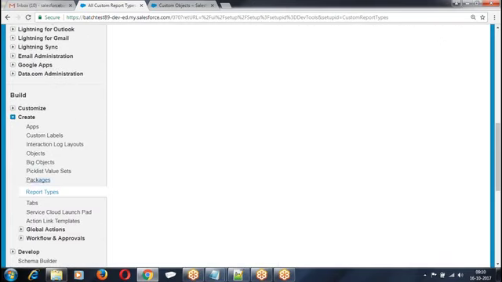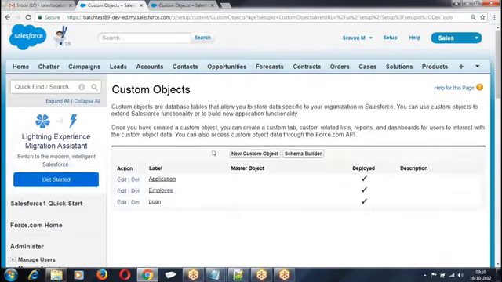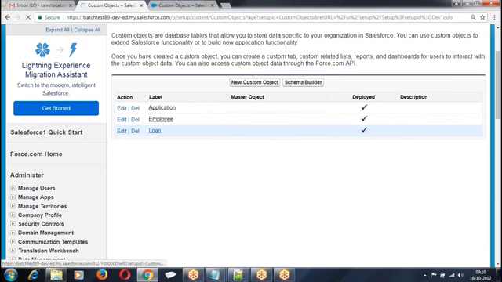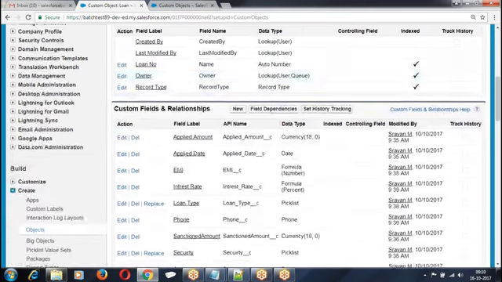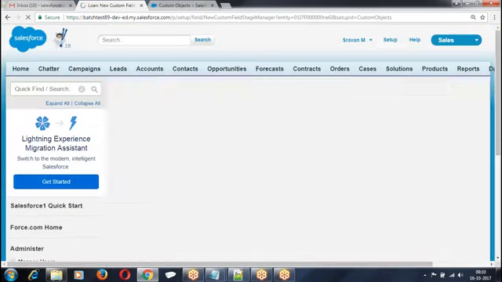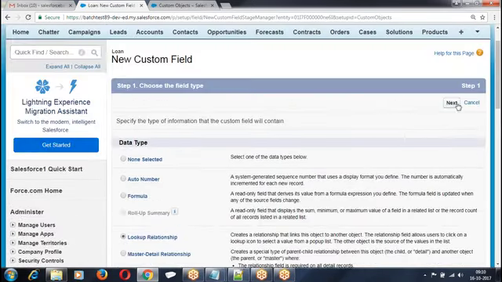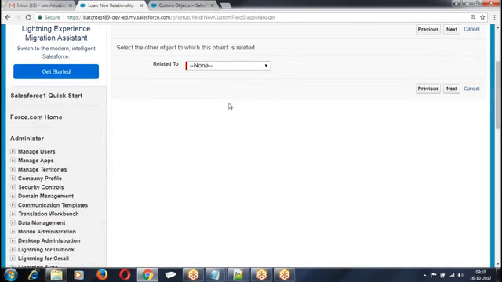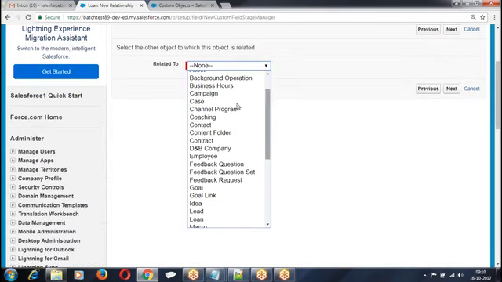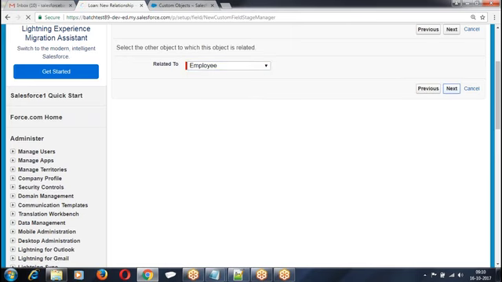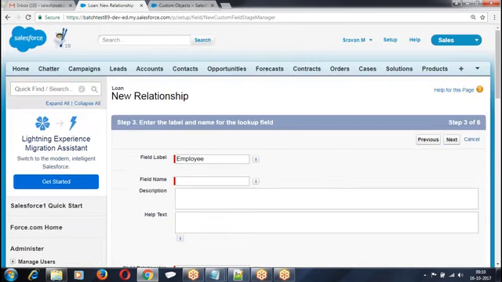Now, do you have any custom objects for this? Let us see the objects, are any relations there? No relation, right? I'll create a relation between employee and loan. New loan, lookup relation. Loan to customer, employee. We have a lookup relation.